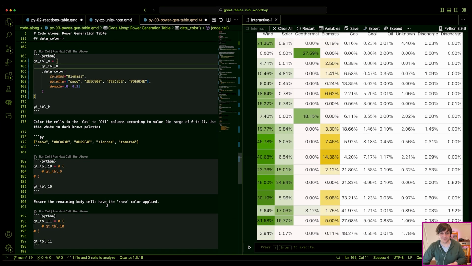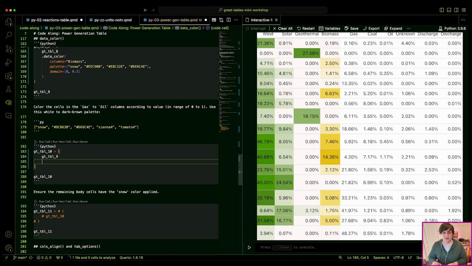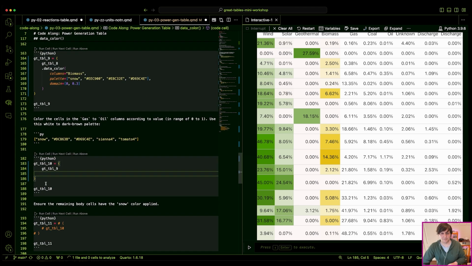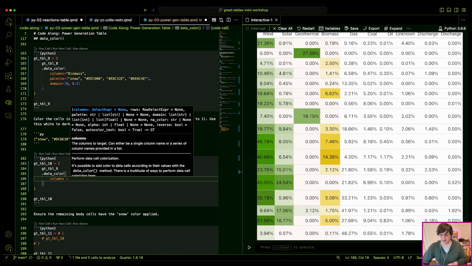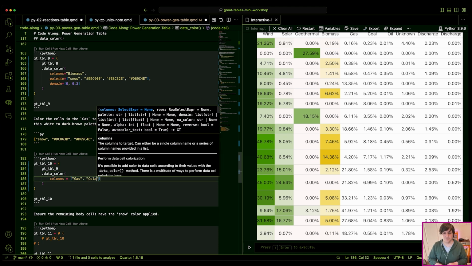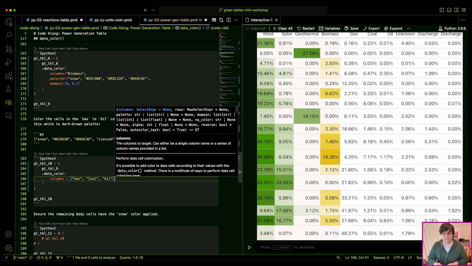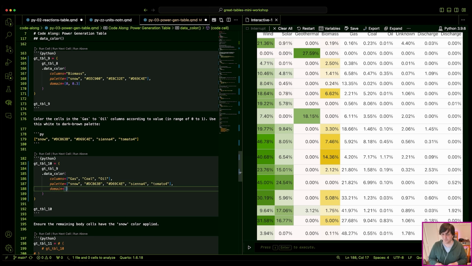Great. So now we have a few more to do. In this case, we want gas to oil to be this palette right here, which we have, which is pretty similar to the other palette. So data color. It's going to have certain columns. And in this case, it's going to be gas, coal, and oil. I'm just going to type those in. Gas, coal, oil. The palette in this case will be this palette. Great. And then we're going to have a domain of 0 to 1. That's a list, 2 items. There we are. Going to run that cell as well.